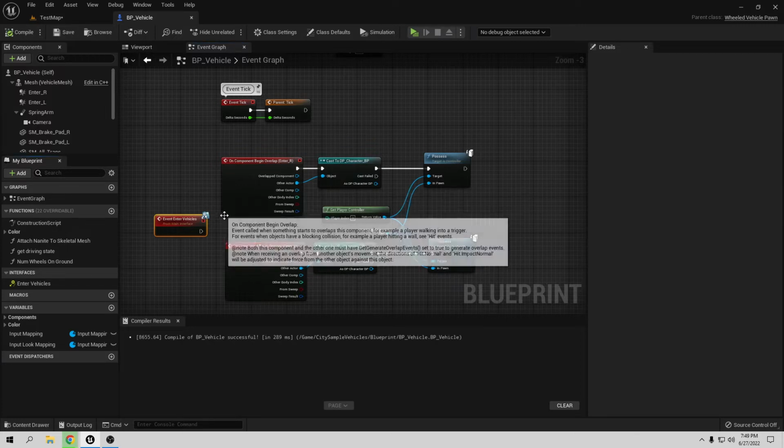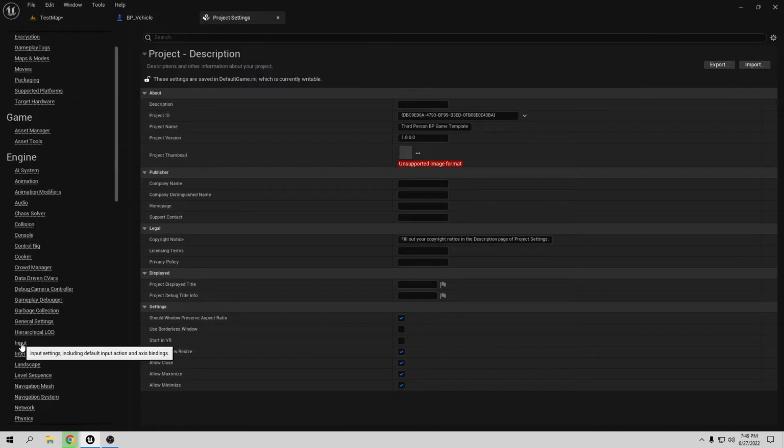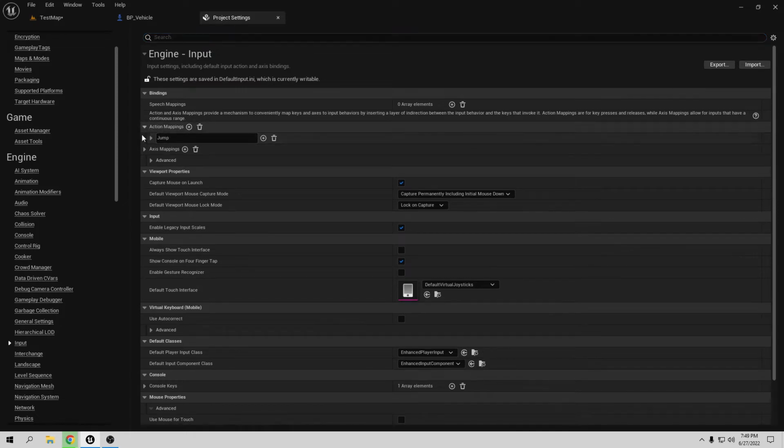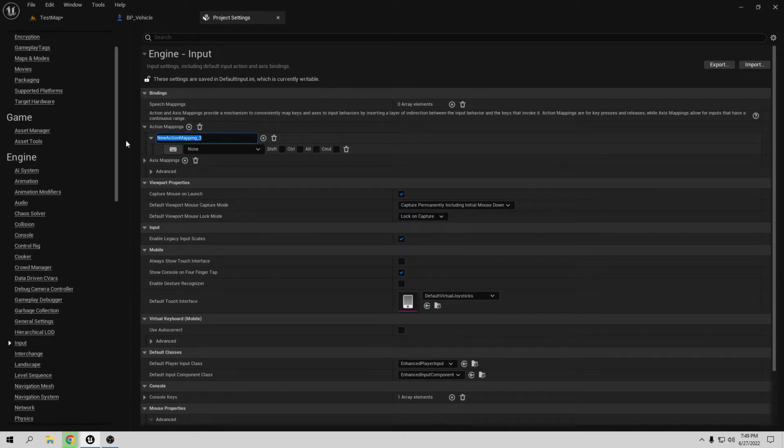But before that, I want to create an input from the player character, so it can call this event. Let's go to Edit, Project Settings, Input, Action Mappings. We have Jump. We don't use it in this template because I don't want to use a button for jumping. I want to use the interaction like I said before, so we can delete this and create a new one. For the name, Enter Exit Vehicle.